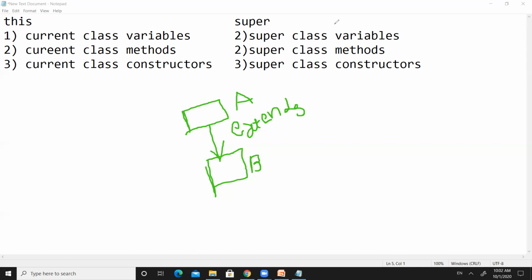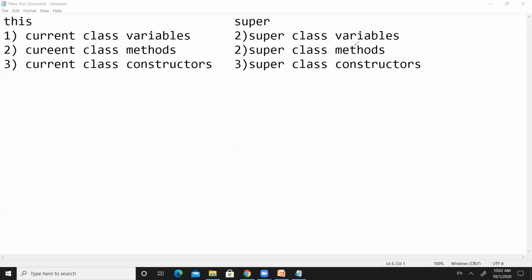I will show it by using an example. Don't worry, I will show it using an example. So keep these three things in your mind. The this keyword is used to access the current class variables, current class methods, and current class constructors, whereas the super keyword is used to access the super class variables, super class methods, and super class constructors.